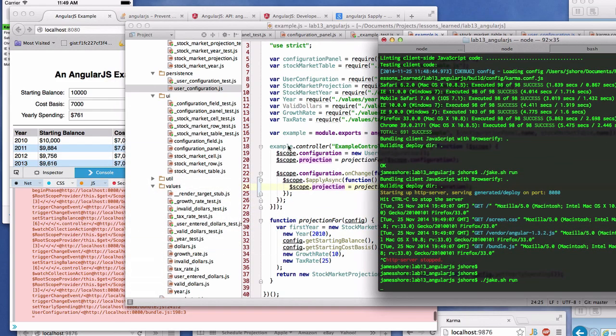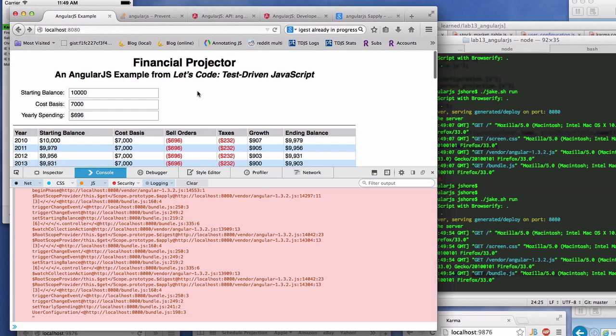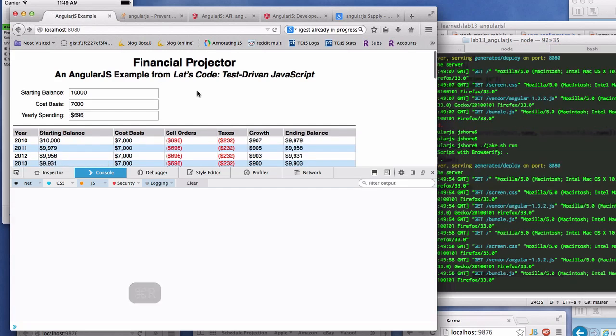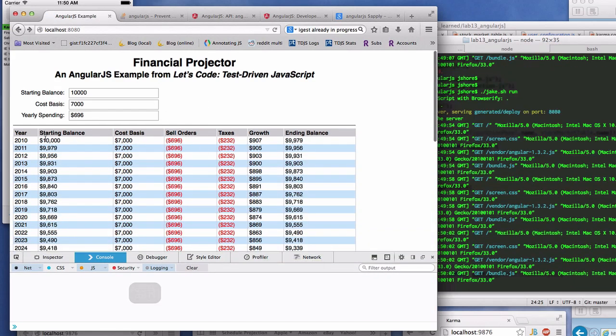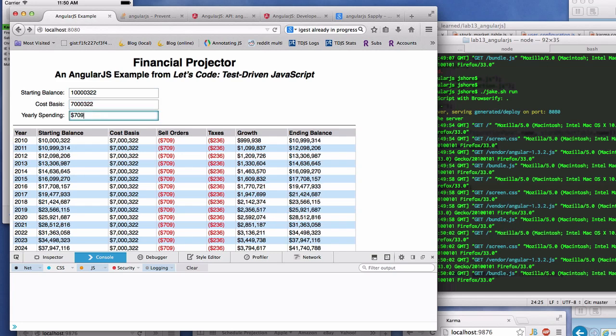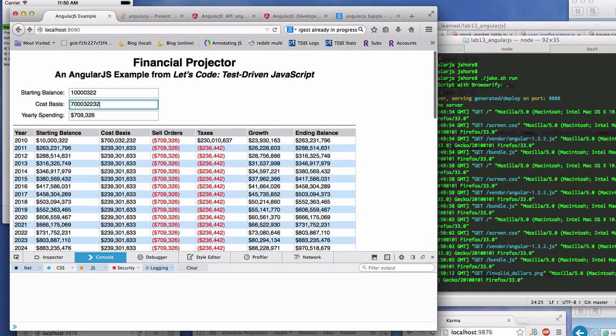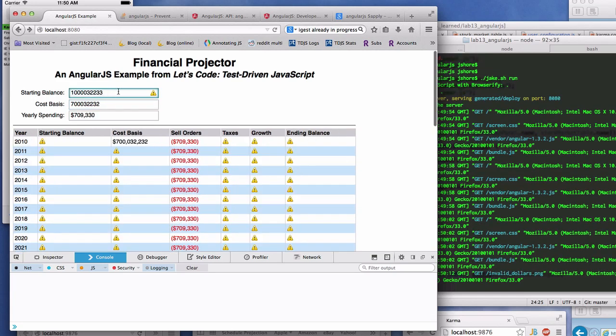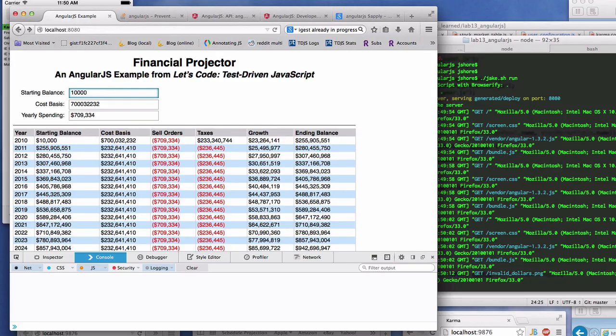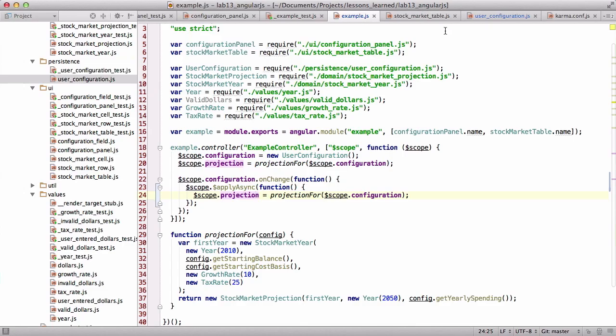So if I rerun this and then reload here, now everything works. And works really well. Everything is doing exactly what it's supposed to. So now we have simulated changes from the server coming back. Now what you're supposed to do is use Angular's services to deal with changes from the server or timeouts or stuff like that. Because we weren't doing that, that's why we had to do this apply async.